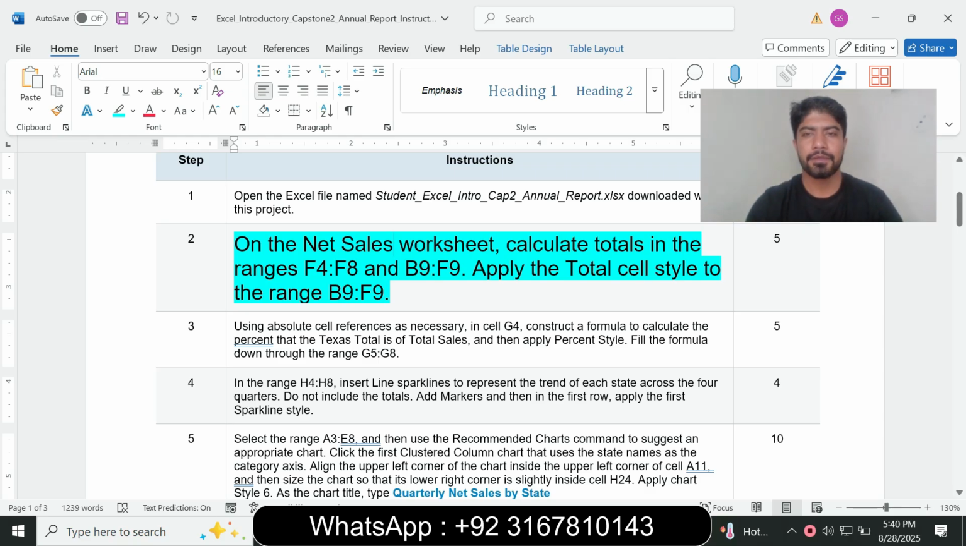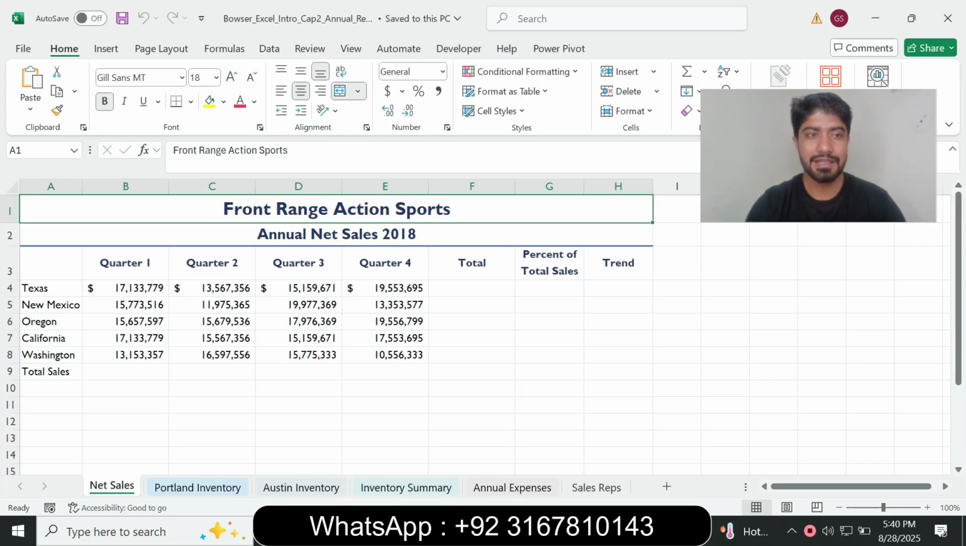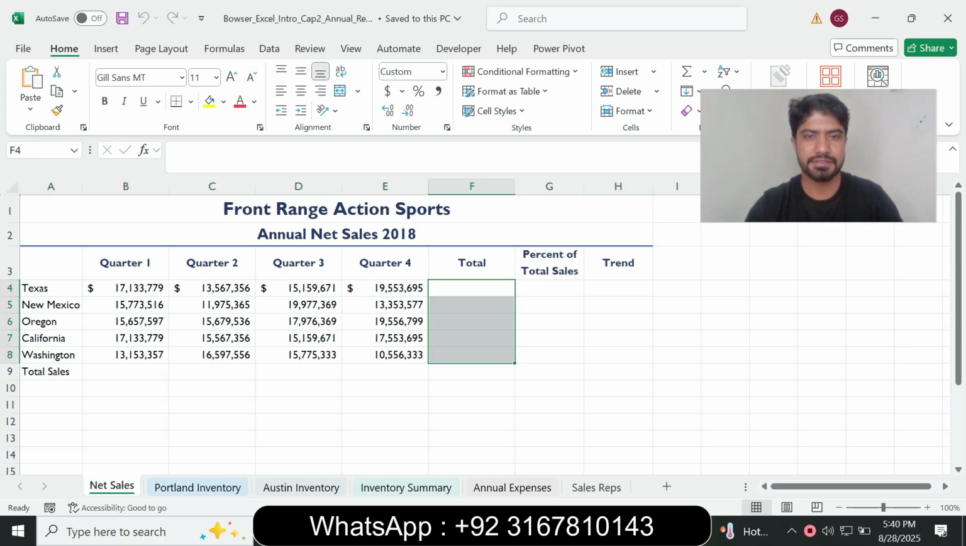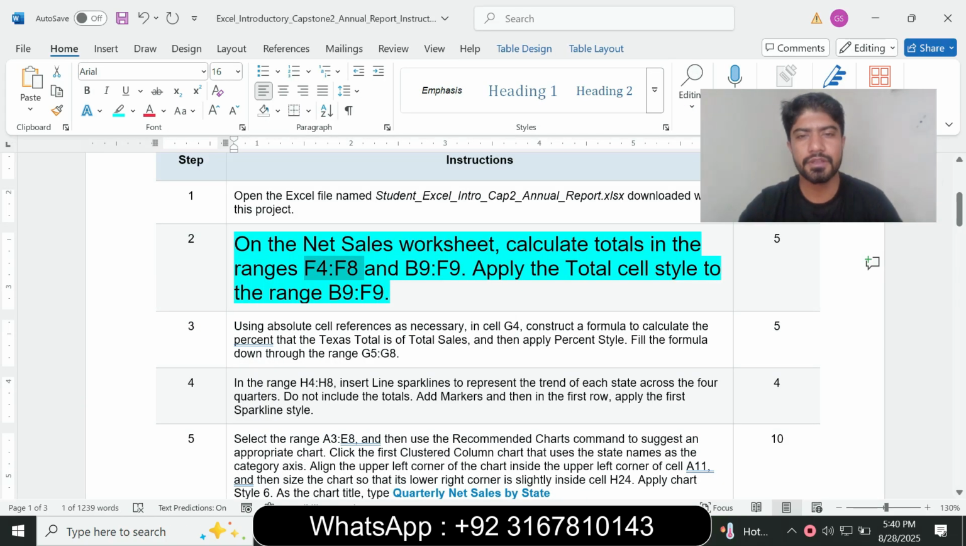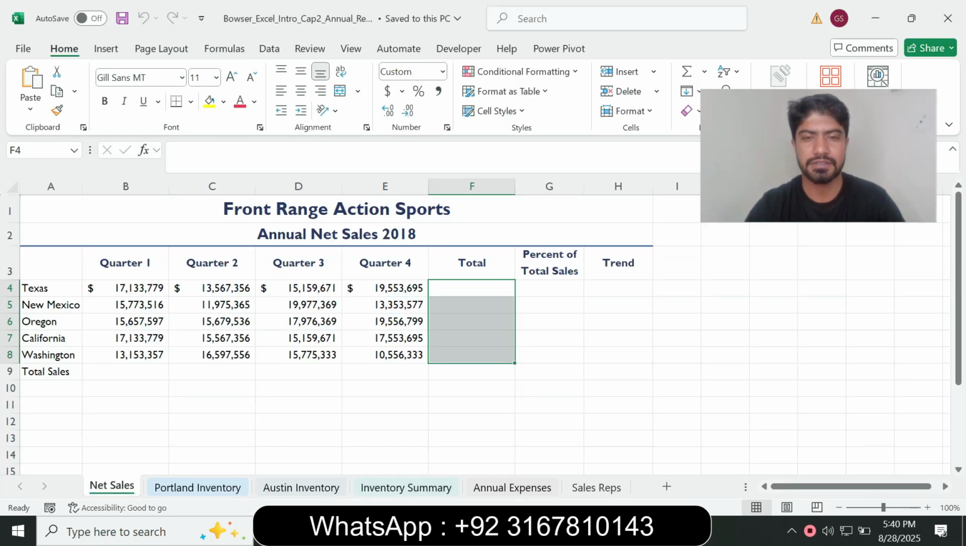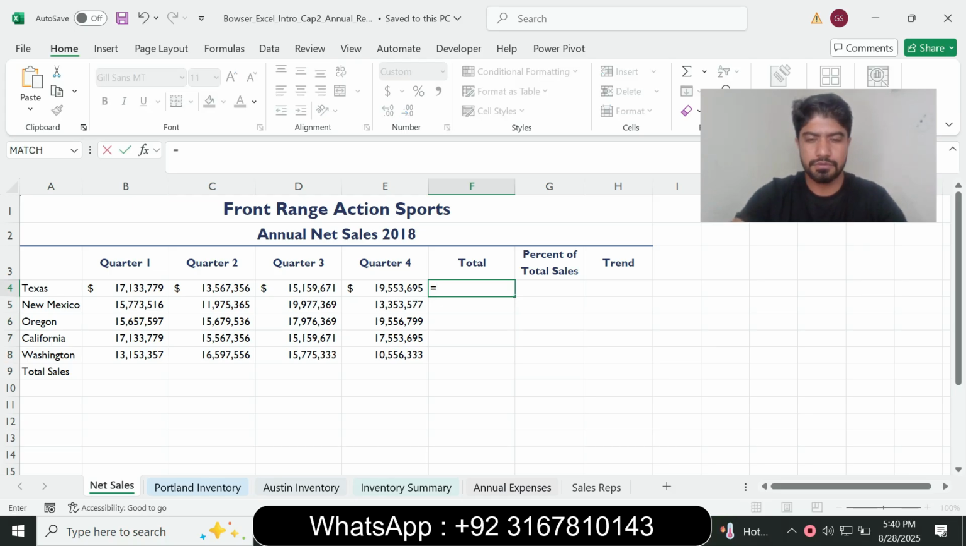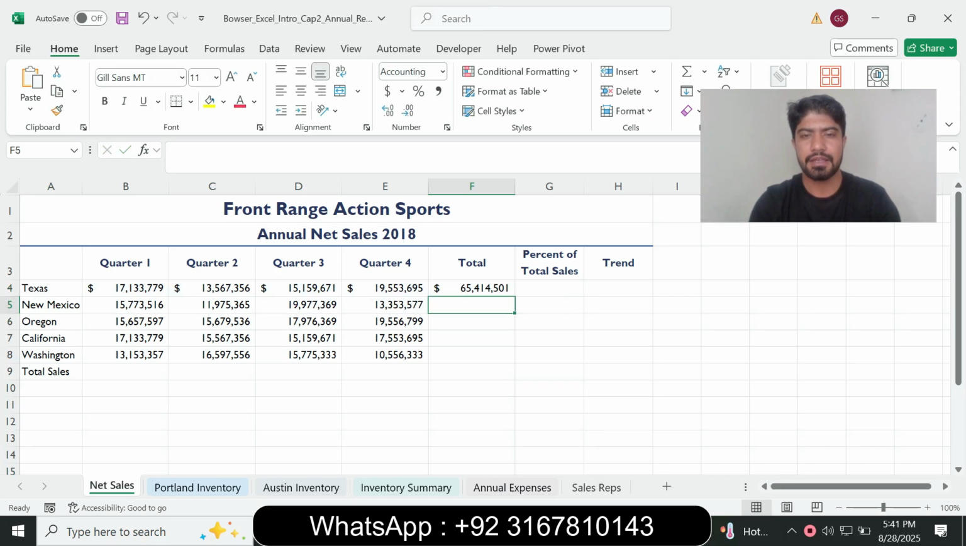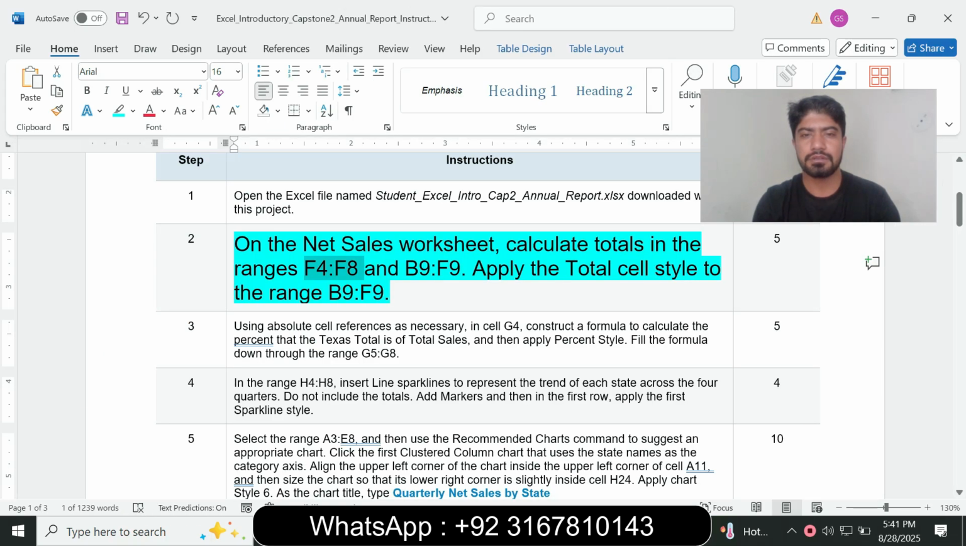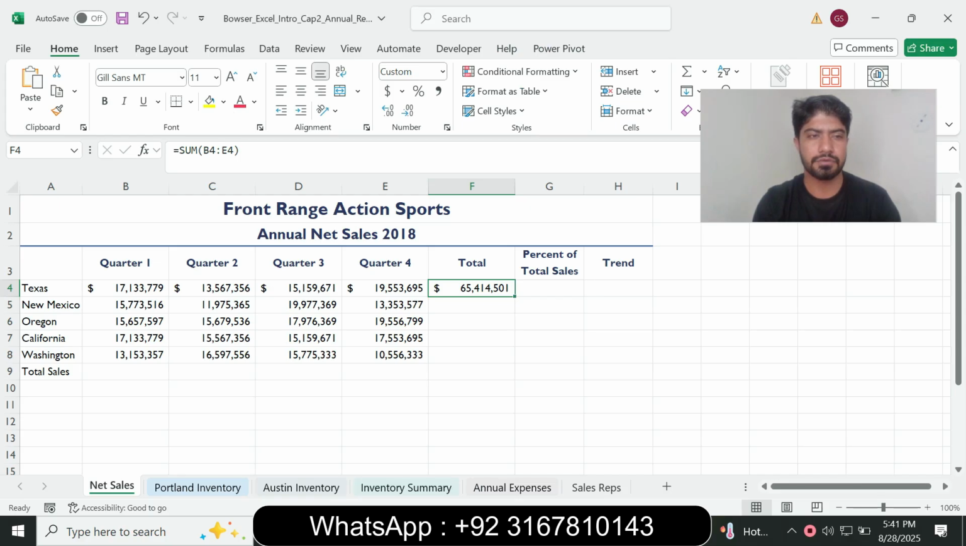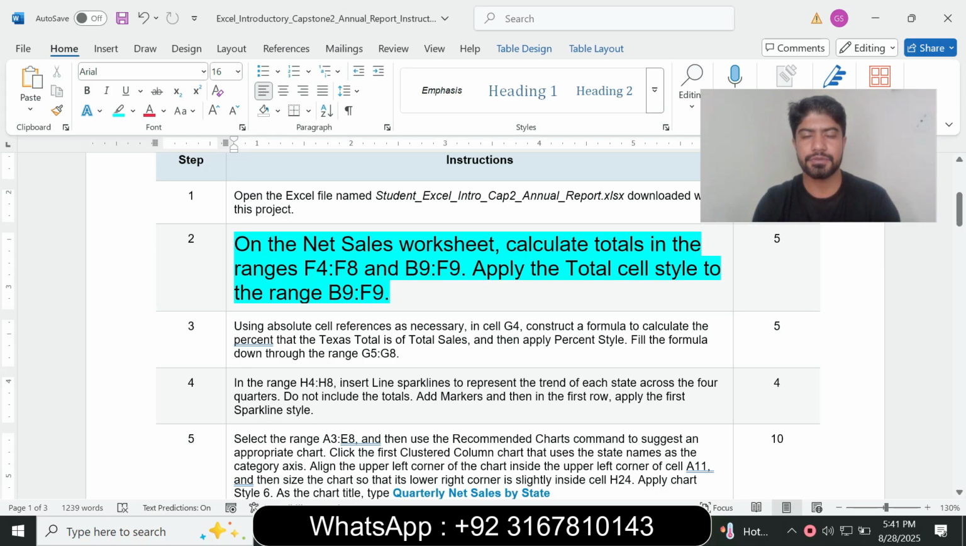So copy the range F4 to F8, go to the Excel worksheet and paste the range, press enter. And next is B9 to F9. Calculate the total in the range F4 to F8. So select F4, type equals, type the SUM function and select all four quarters, selected it and press enter. And next copy the range F4 to F9, and next is B9 to F9.